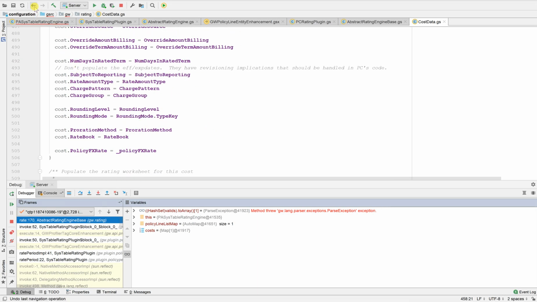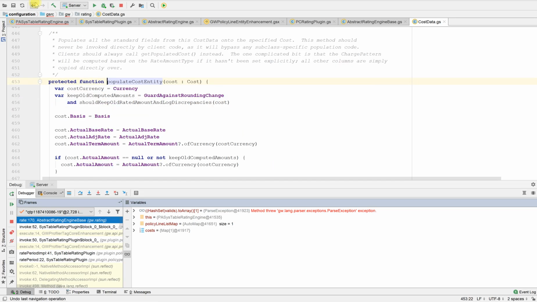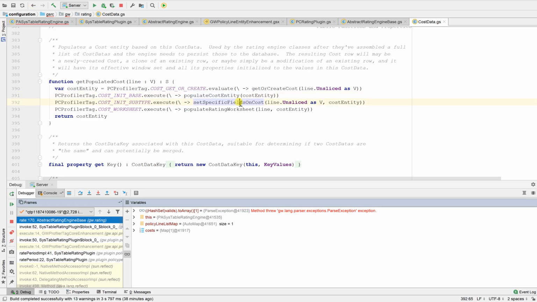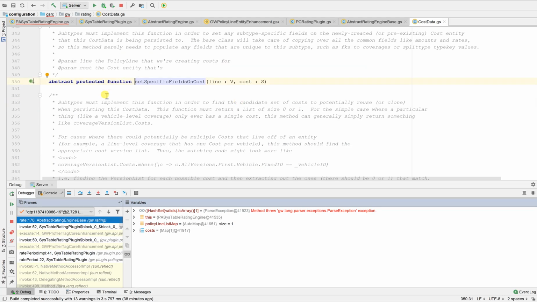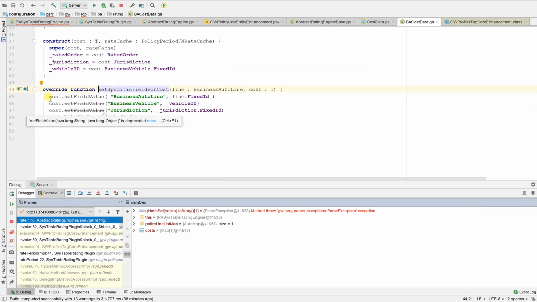So we need not worry about anything. Let's suppose you added a new field on the cost entity. Do we need to populate it over here? No need, because if we override set specific field on that particular cost data object, that will take care of it. So this set specific field will take care over here.